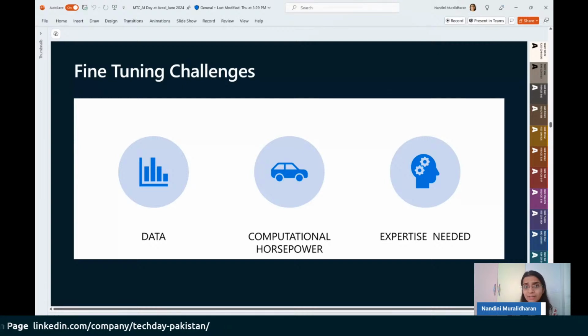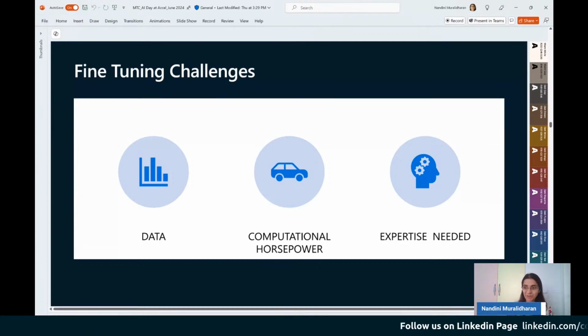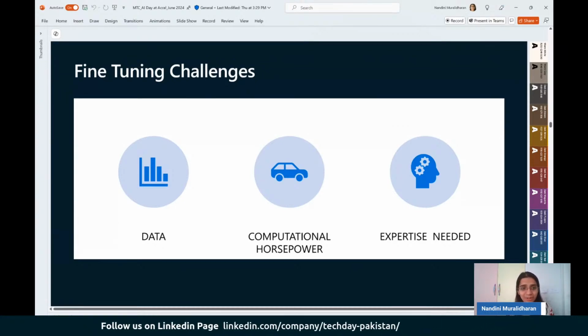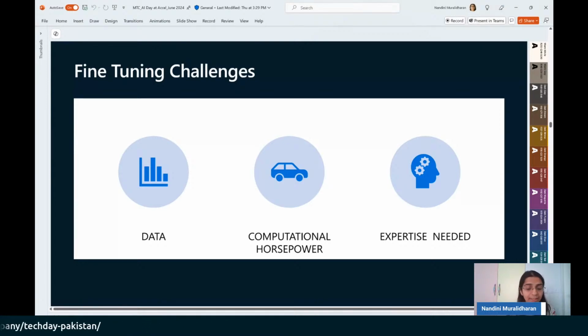The next challenge is computational horsepower. It's not easy to train LLMs, right? It requires a lot of storage, and it requires a lot of compute. How would I know how much storage I need? How much compute do I need? How much do I need fixed? How much do I need variable? It's a challenge. I do not know that today. And that's exactly why the product is trying to bridge that gap.